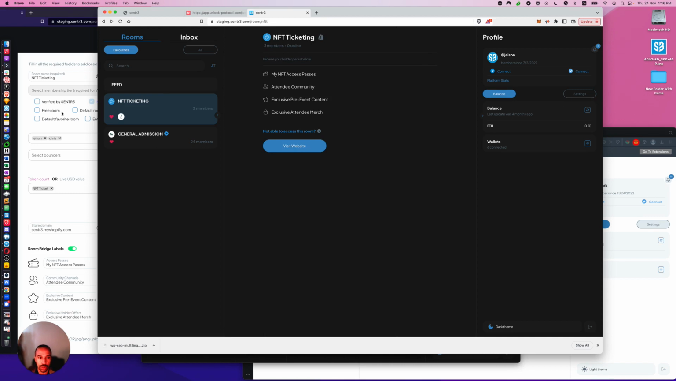So we just ran through how to buy an NFT ticket. We showed you how it works with the credit card. We got to the thank you page. We then onboarded into the room. We refreshed our balance, and then we had access to our utilities.